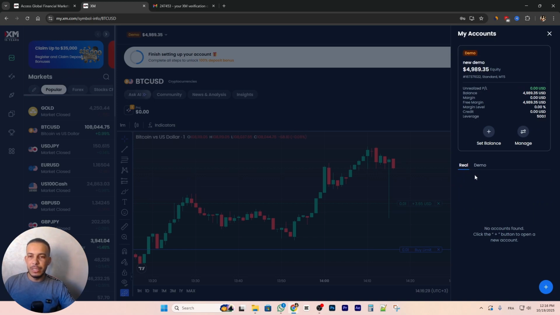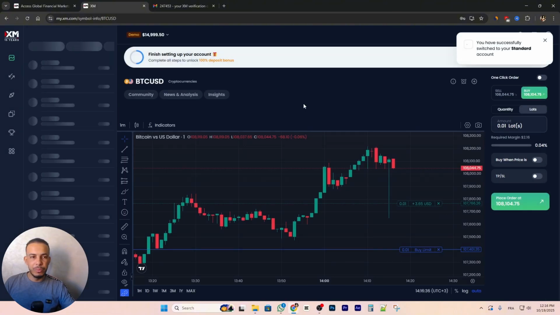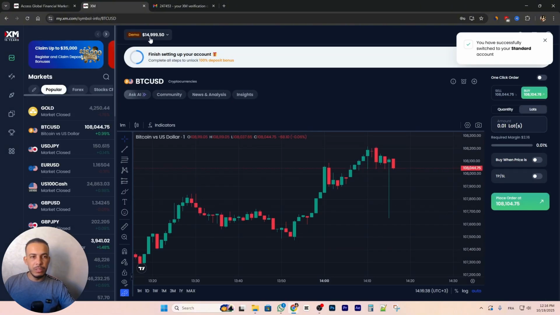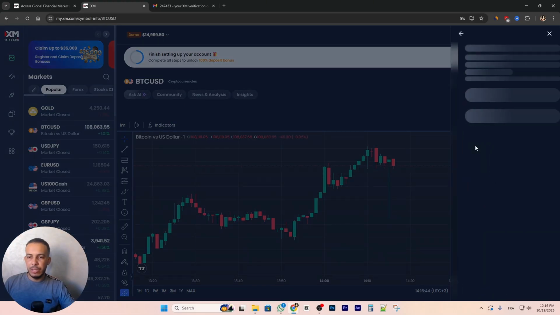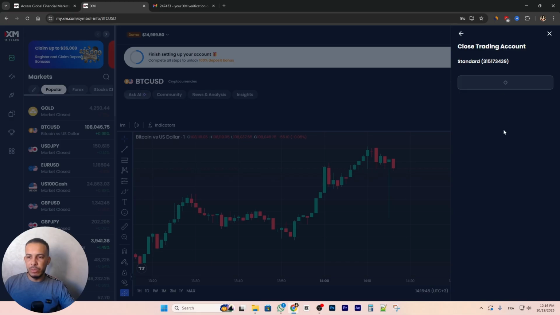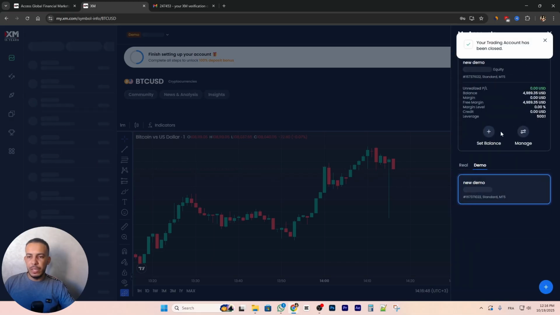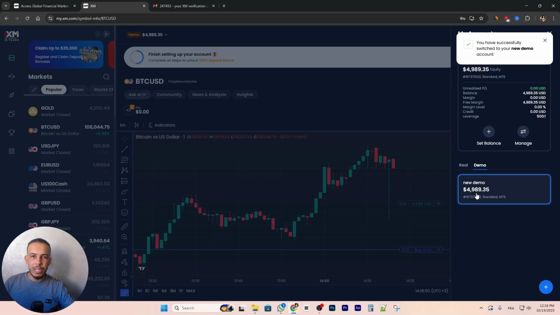Now, if you want to delete a demo account, click on demo and choose the account you want. So I will choose, for example, the standard. As you can see, it's $15,000. So all you have to do is click on it, click on manage, and click on close account. Click on close account. And now, as you can see, that account has been removed.